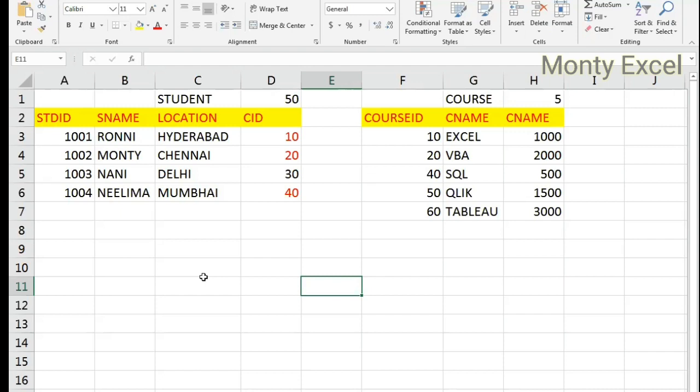So let's talk about the inner join here. Inner join basically returns all the rows. Let me write here.